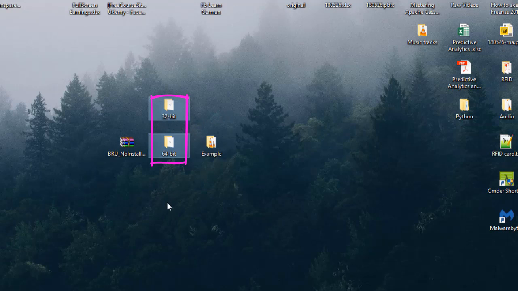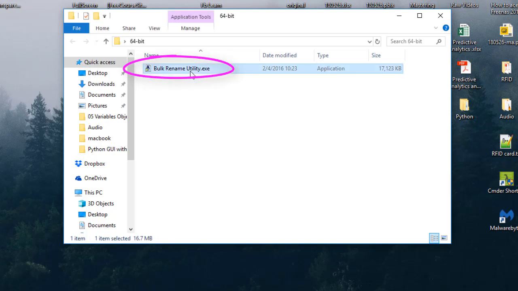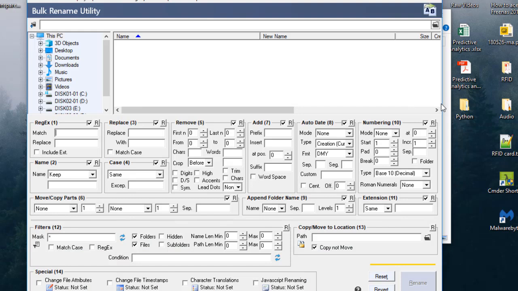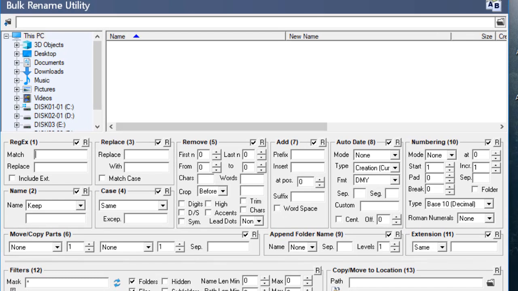Now as you can see on my desktop I have two folders, one for the 32-bit version and the other for the 64-bit version. I'm using Windows 64-bit, so I will enter this folder, and this is our utility, so you just have to click on it. There we go. Now you have this actually beautiful window which contains a lot of options.